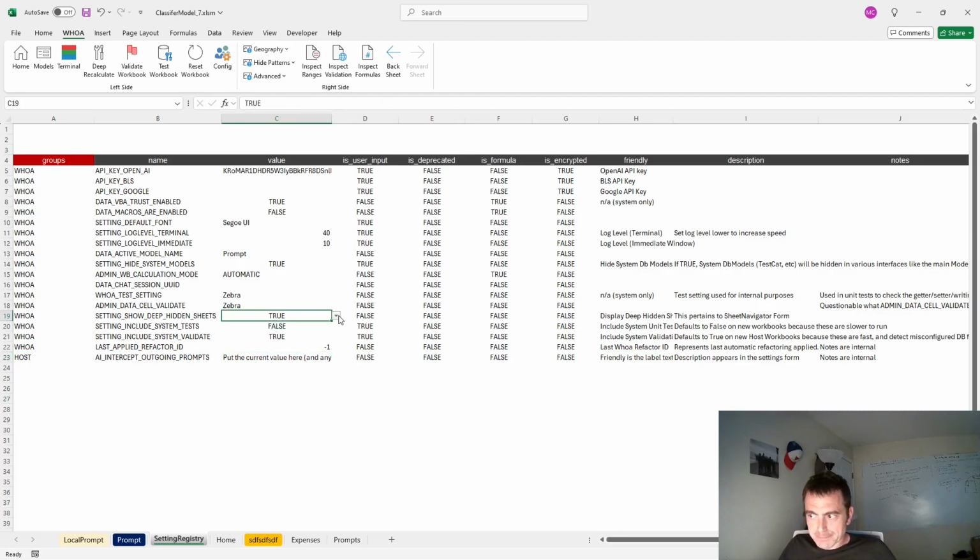I'm going to go ahead and just copy. This has true-false validation in it. I'm just going to copy that cell there because it's going to bring the validation with it. Is it a user input? Yes, it is a user input. You can put formulas. You can put other stuff here. It's kind of whatever you want. But the is user input means it'll show it in the form for us. Otherwise, we would just get it with code. It's not deprecated. It's not a formula, and it's not encrypted.